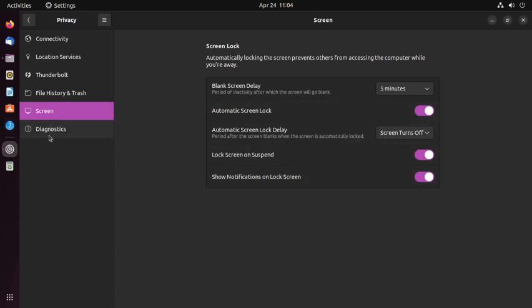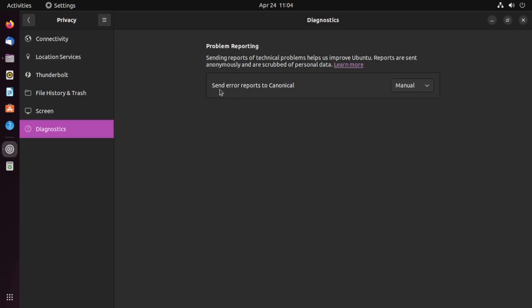And the last is the diagnostics. If you want to maintain privacy of your laptop, then you need not send the error reports to Canonical, because sometimes the error reports contain critical information about you from your laptop. You can keep it either manual or automatic. If you keep automatic, all the error reports will be automatically uploaded to the Canonical server. If you keep it manual, then you can read the error report before it is uploaded to the server.